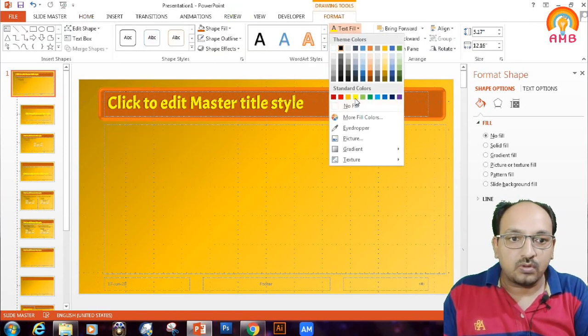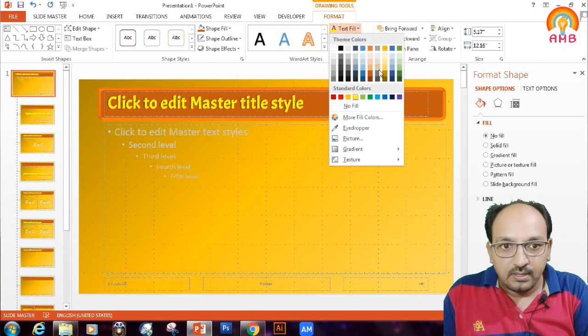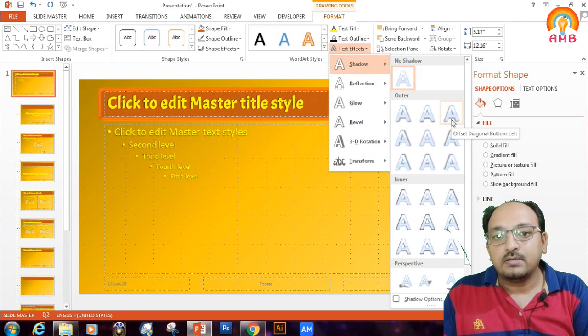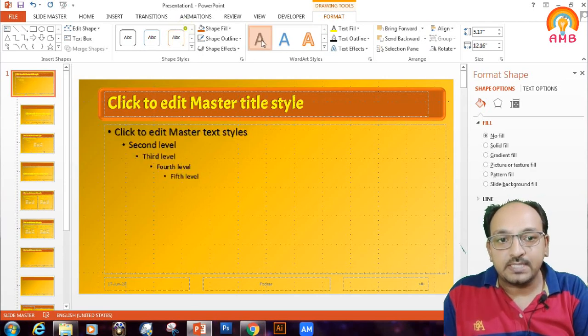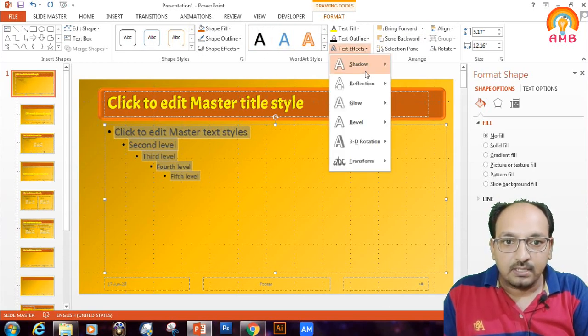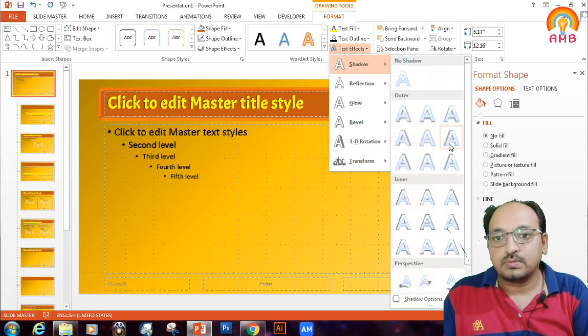So this color is not matching here, or you can apply text effect. So it will come up and it will match the, or I can select this predetermined sets and apply effects. Okay, so that is sufficient to see.